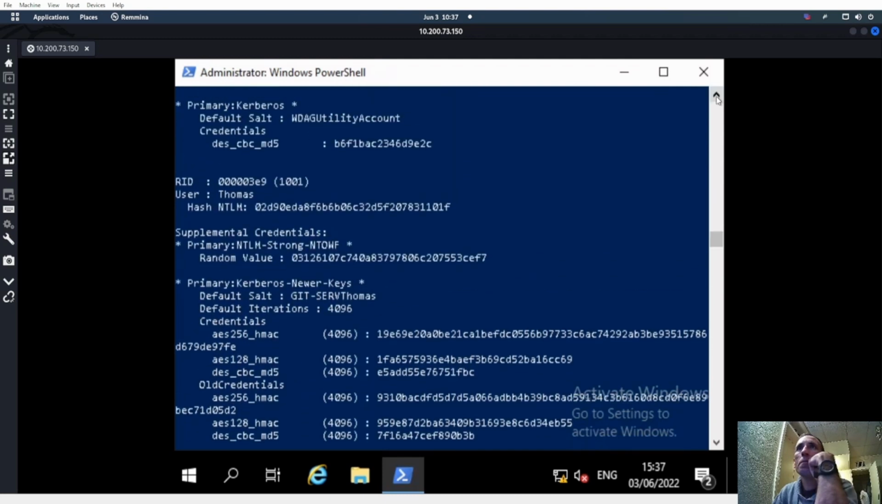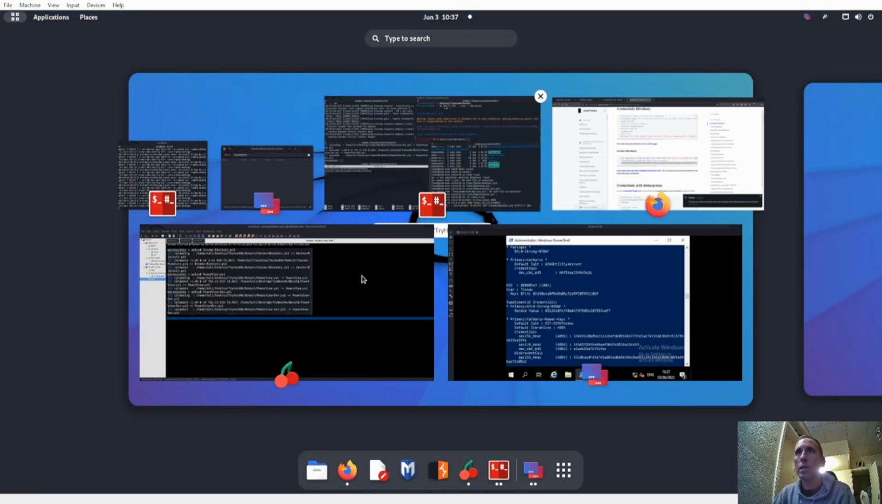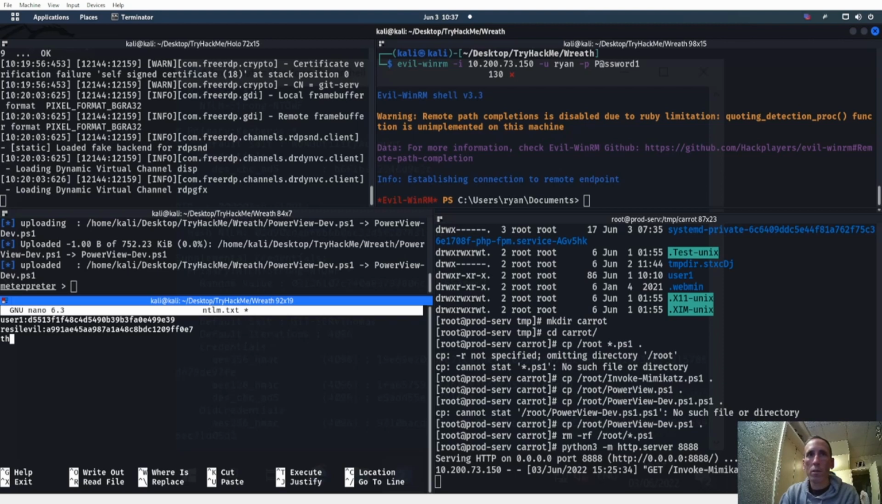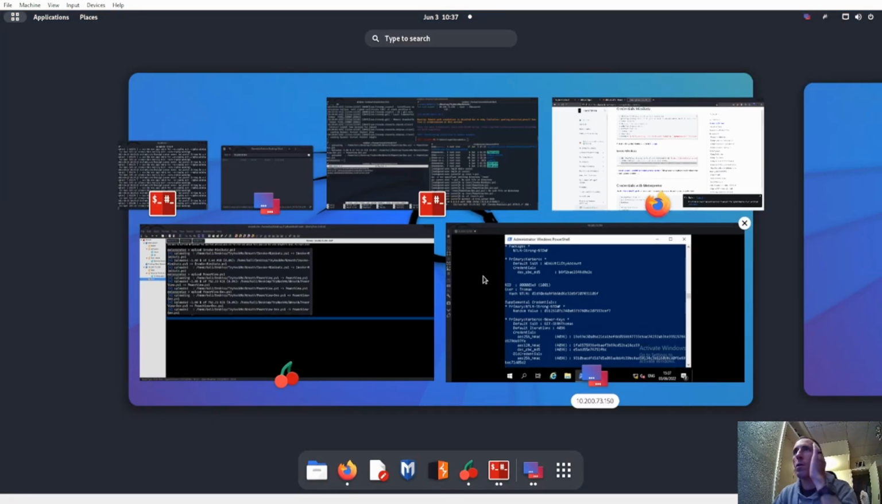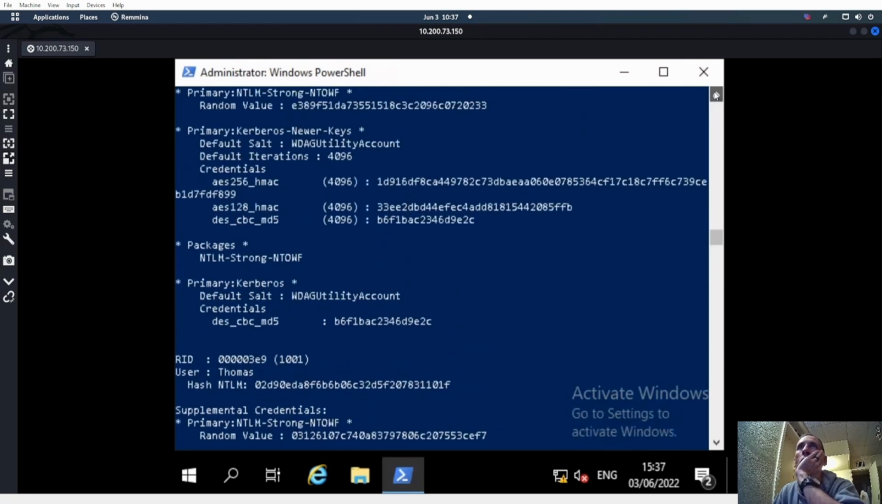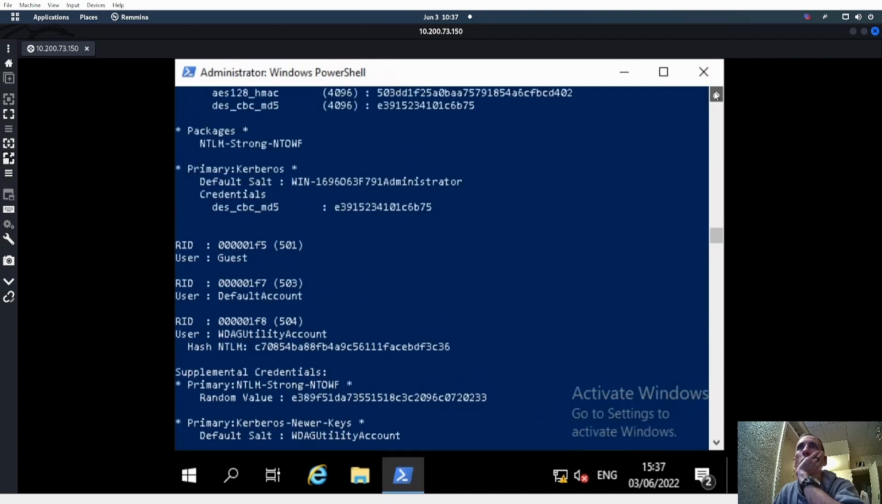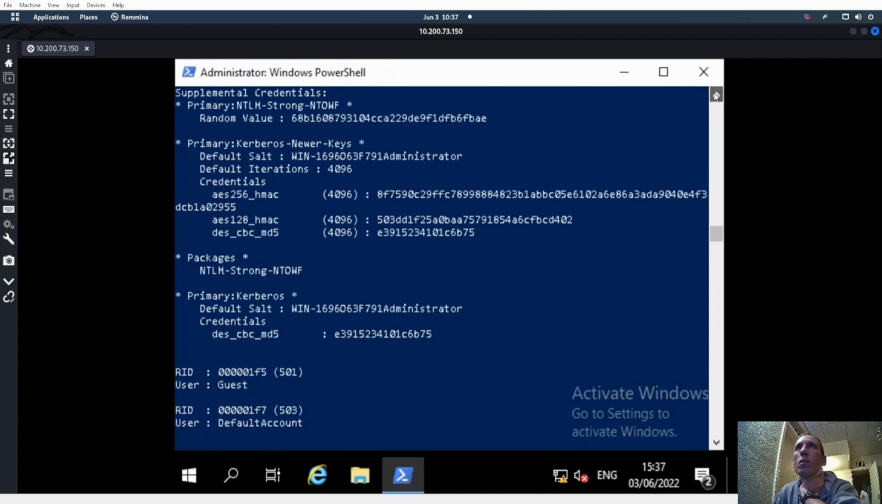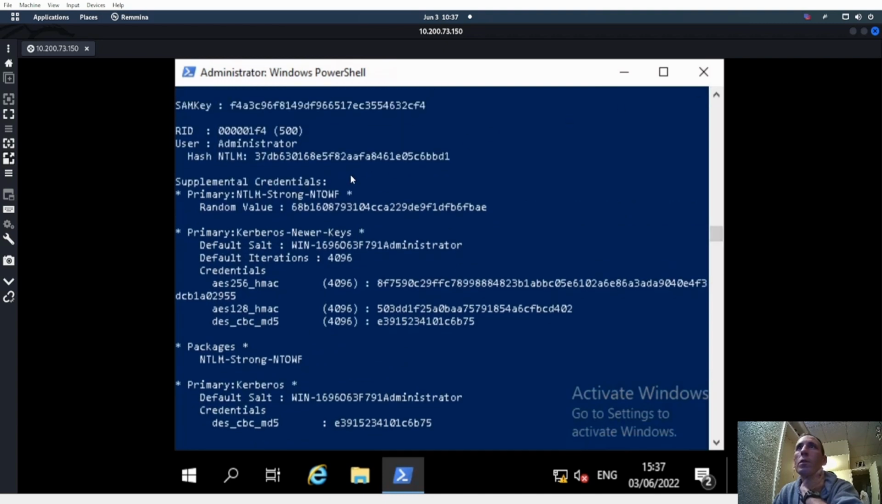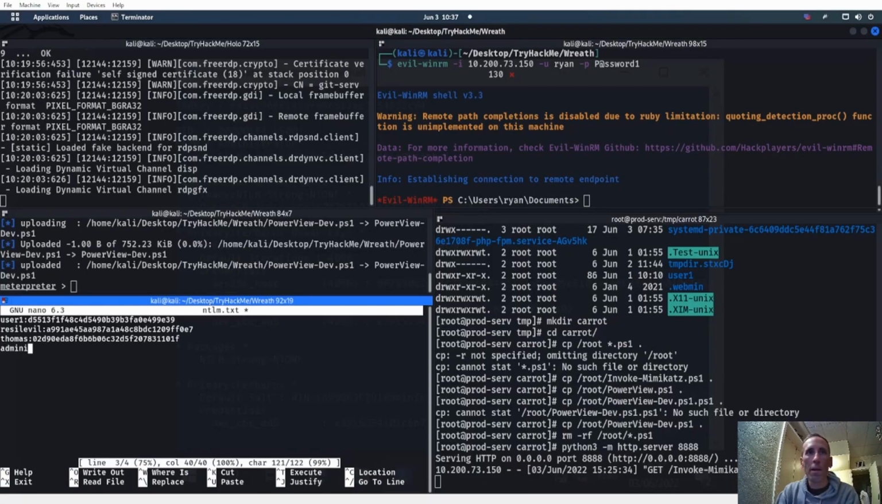Alright, that's about it. User Thomas, okay. That's probably a good one to get, and he's also 1001, so he's most likely on this box. Thomas. Okay. There we go. Thank you very much. Let's see who else we have here. Random value, hash NTLM. Ooh, I thought we were about to see administrator. There's the administrator, right there. Thank you very much. Let's go. Administrator.